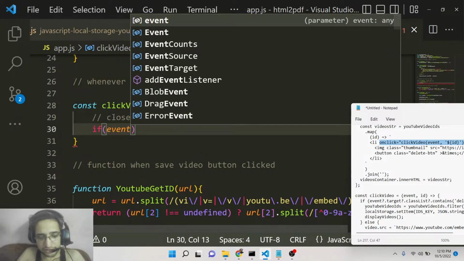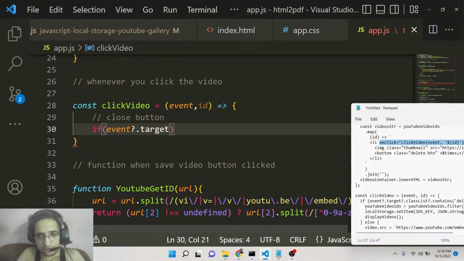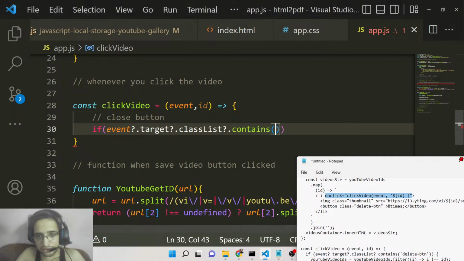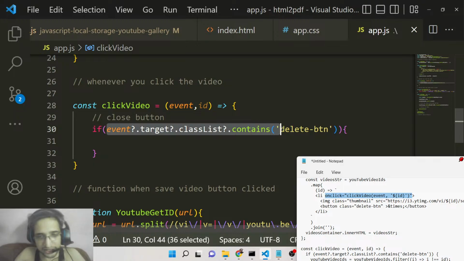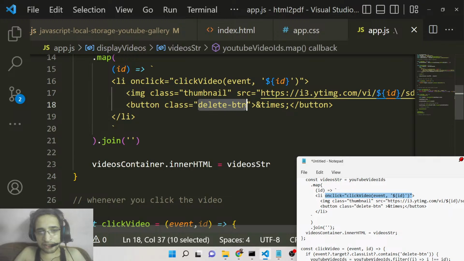We will check it like this: if event question mark dot target, then again question mark dot class list question mark contains. So if this element contains this class which is called delete button, in that case we perfectly know that the user has clicked the close button. So in this case, guys, we target elements in this manner. You just need to provide the target class. You can see this is the delete button.